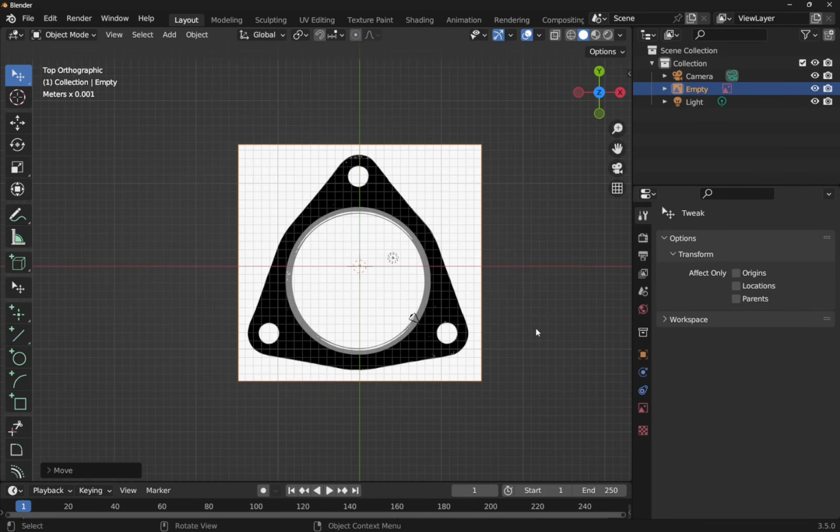So if we're going to trace this image, we need to scale it down to the correct size. This circle, I want 100 millimeters. Now I can see if this is in scale by adding some kind of scale object in here, something that I know the scale of.